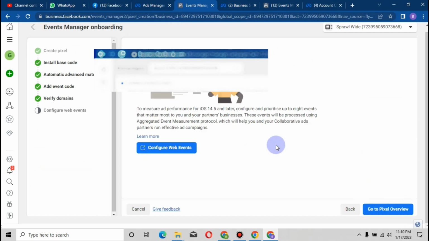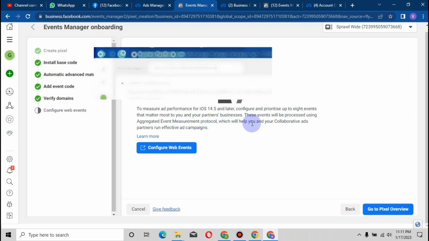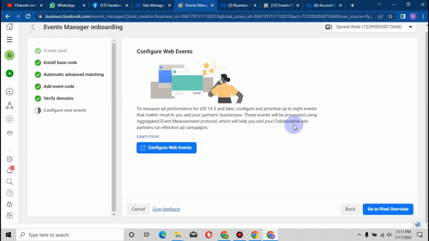On this area, what you have to do is configure web events to measure ad performance for iOS 14.5 and later. Configure and prioritize up to 8 events, any events that matter most to you and your partners' businesses. These events will be processed using aggregated event measurement protocol, which will help you and your collaborative ads partner run effective ad campaigns. I told you guys a similar thing they just told us right here. So we're not going to do this here, but we're going to do it in the other area of our settings.